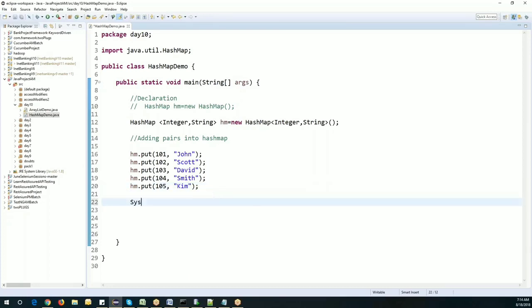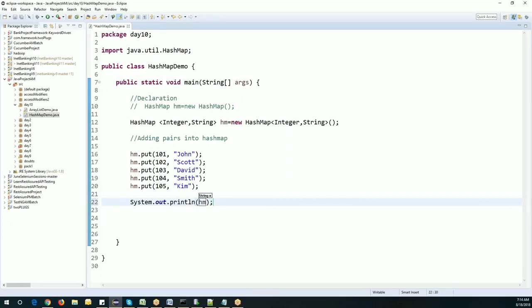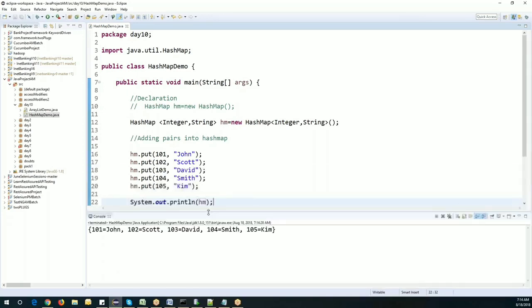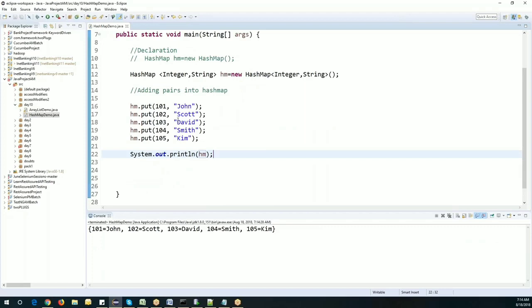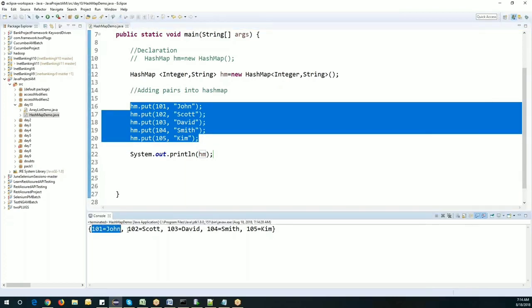Now let us print this. If you want to print this, you can just say System.out.println(hm). So when I run this, it will give you data like this. We can also read these values by using a for loop; I'll tell you at the end. Here, these are the values we have inserted into HashMap: 101 is John, 102 is Scott, 103 is David, 104 is Smith, 105 is Kim. So this is the data we currently have in the HashMap.